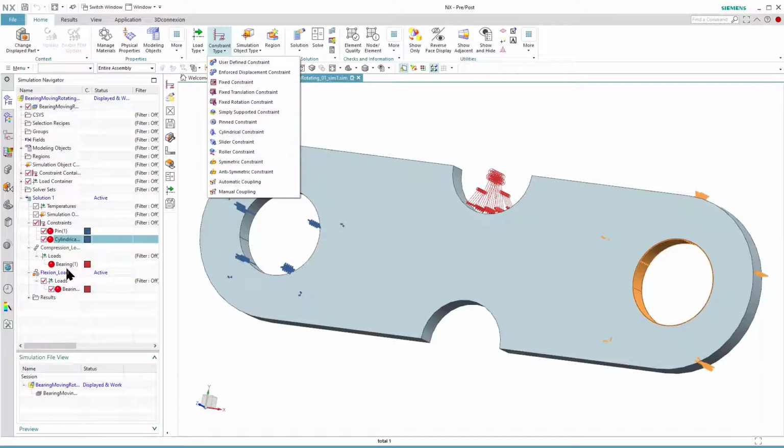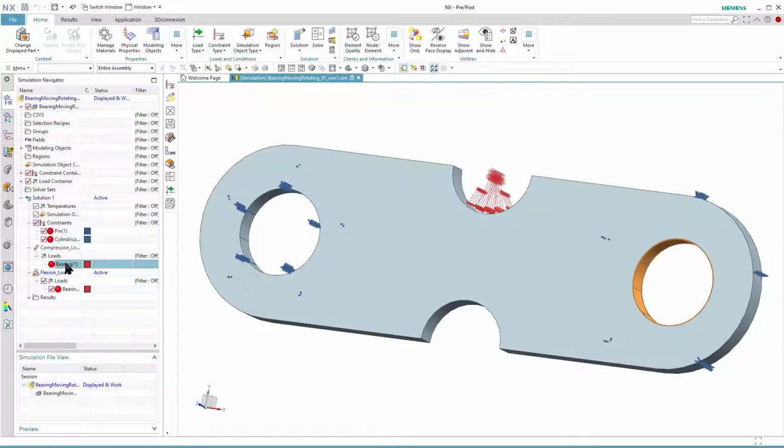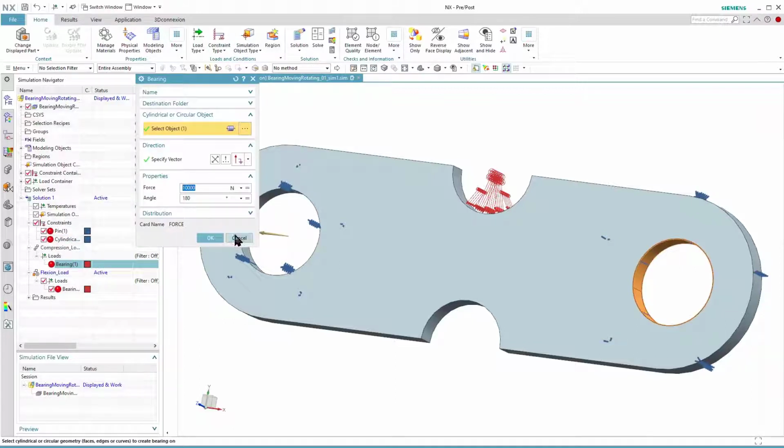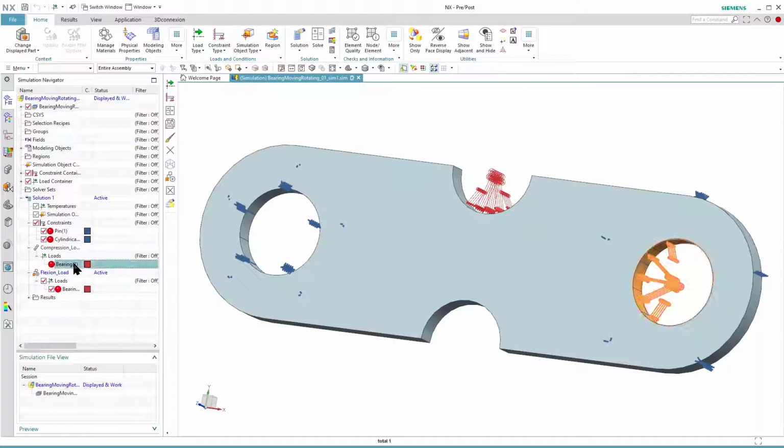I used the following loads. I introduced a bearing load on this side, and I introduced a load on this side. So that's flexion, like you see, and that's compression.